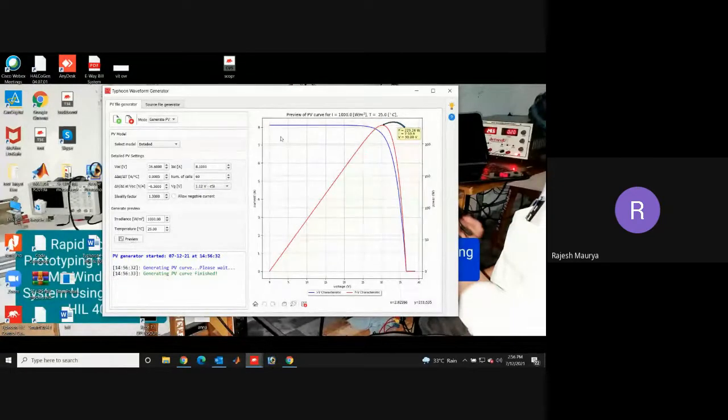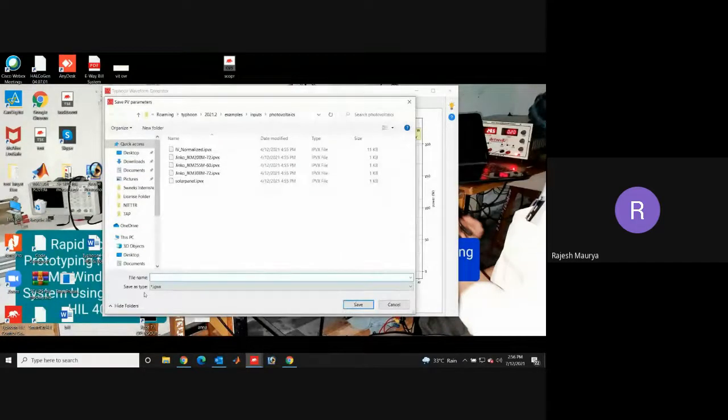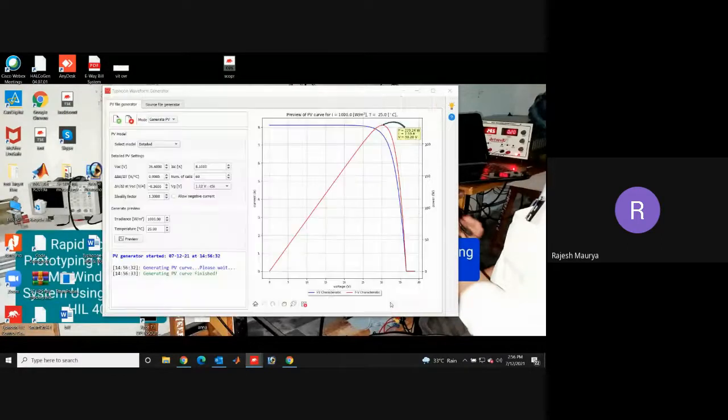So after clicking on preview, you can find the PV and IV characteristics generated automatically using the software. Okay, and after generating, if you want to use this file in your schematic, then you can save it from here, and this file would be saved in .ipvx format. Okay, so these are the options.